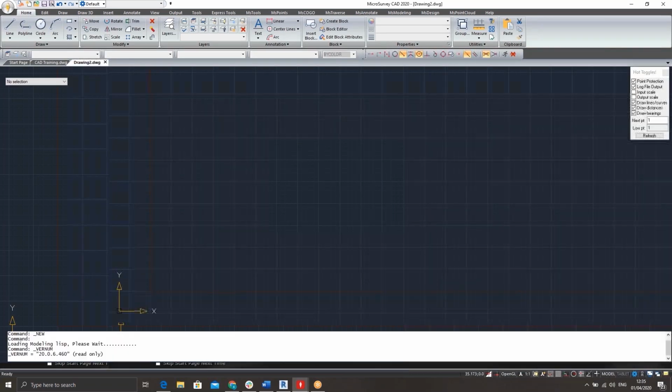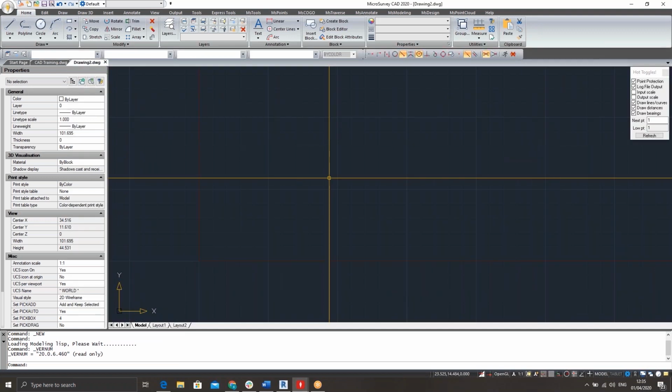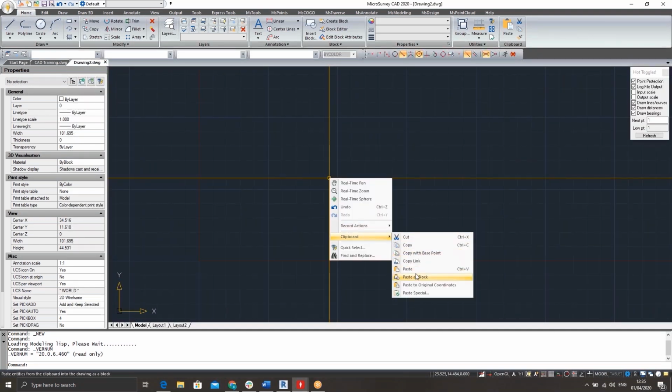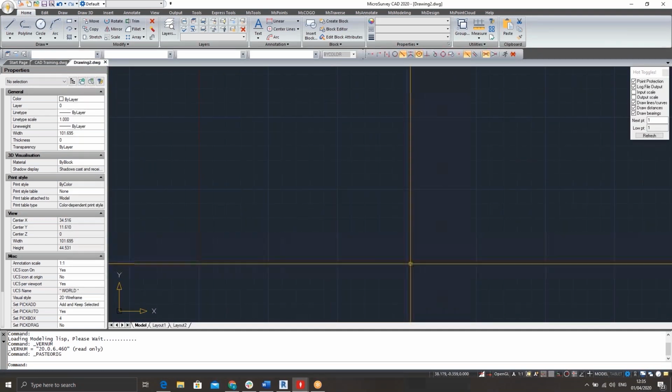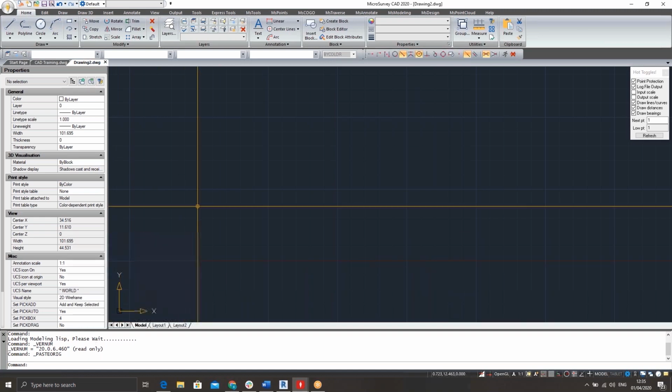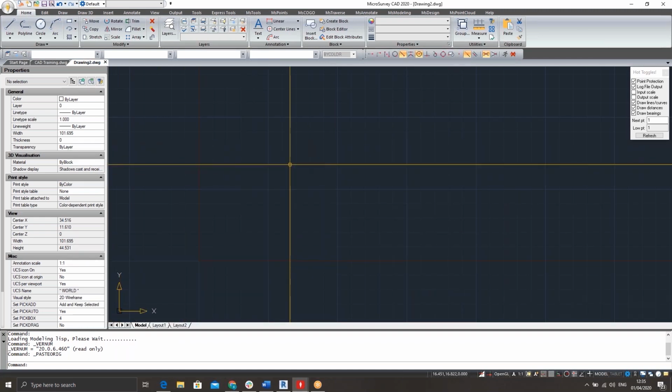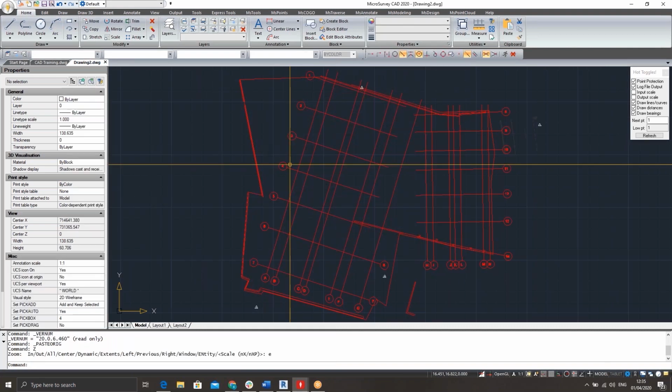Okay, so we have a new drawing model space open here now. And then I can right click, clipboard, paste to original coordinates. So we can see the command paste original has come in there, so that means that the command is complete. So now I'll go Z, enter, E, enter, zoom extents.